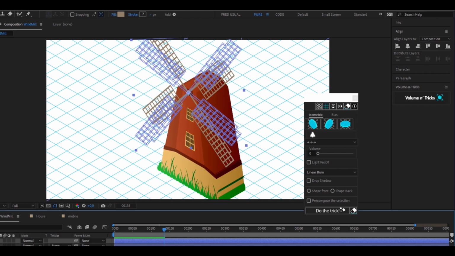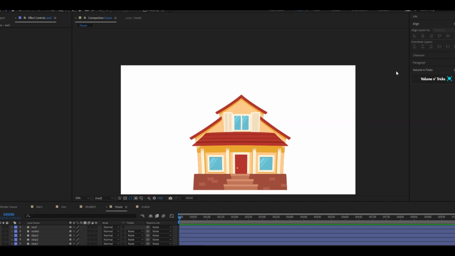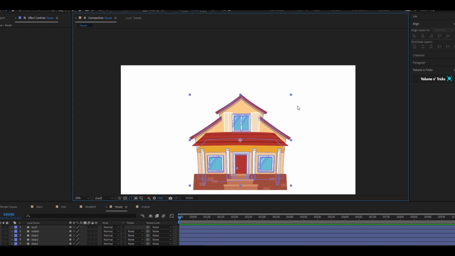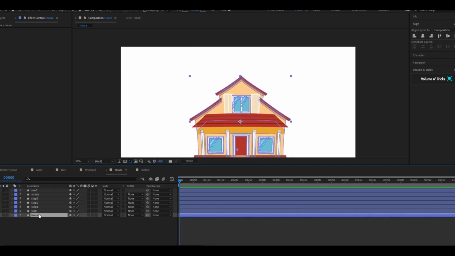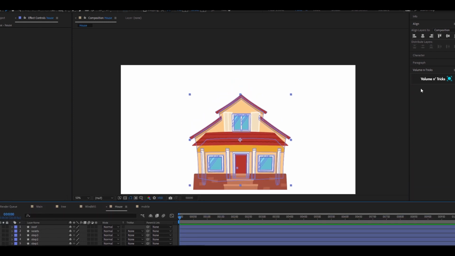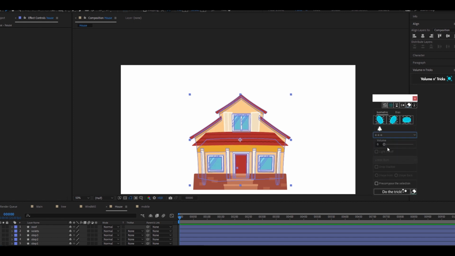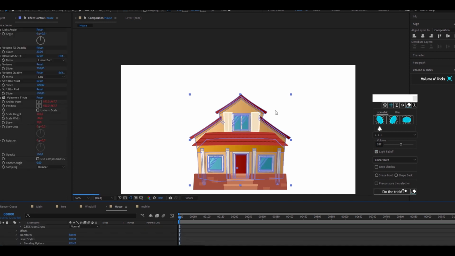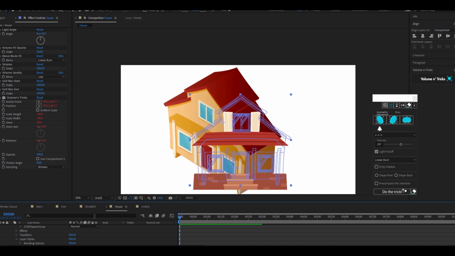Let's jump to another example with the house. Now let's try with this house. Let's try to have an interesting volume. So I have different layers here. So that's the background, I mean the building, the house. So I will launch Volumetrics and then select here or maybe there, yes, with a light falloff. And here we are, all right?